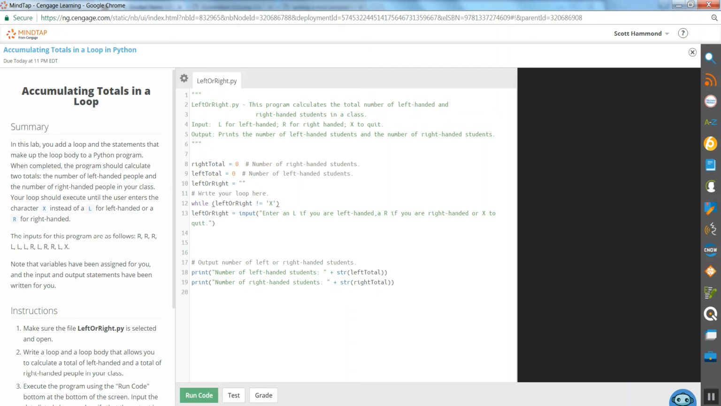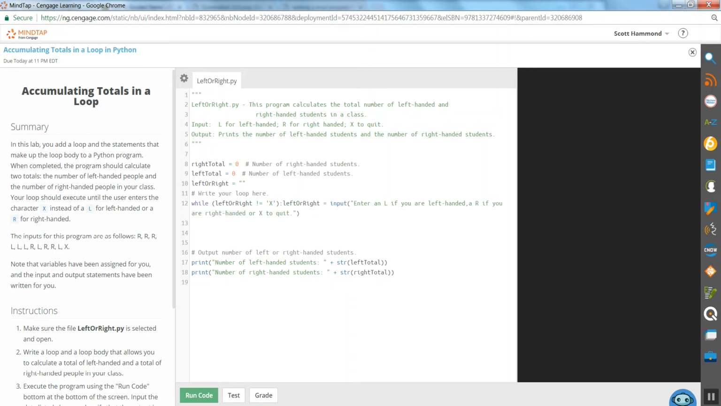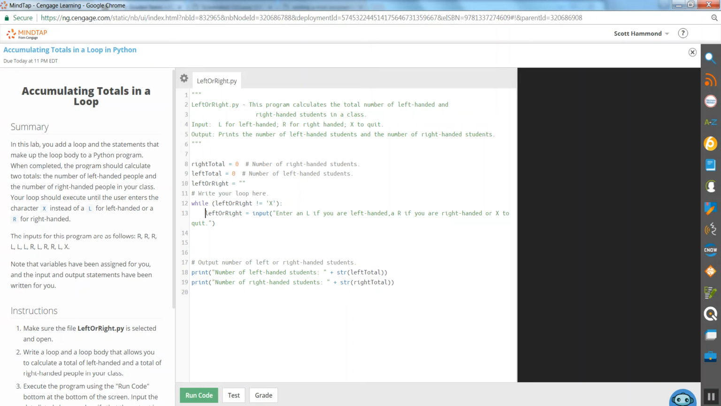So we'll go ahead and end the condition. And I'll indent that line appropriately. And this will capture that data for me. And now I need to test to see if it's left or right. And depending on if it's left or right, increase whatever accumulator is appropriate.